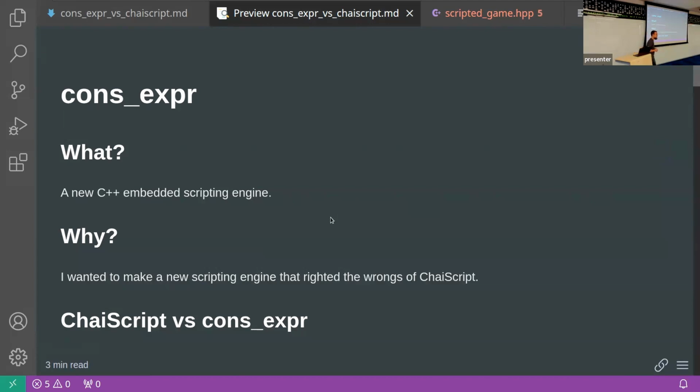All right, so Consexpr. This is a scripting engine that I've been working on for a little while. Is that too small? All right. I tried to embiggen it all before I got up here. And I didn't plug my laptop in for power, so hopefully the battery doesn't die.